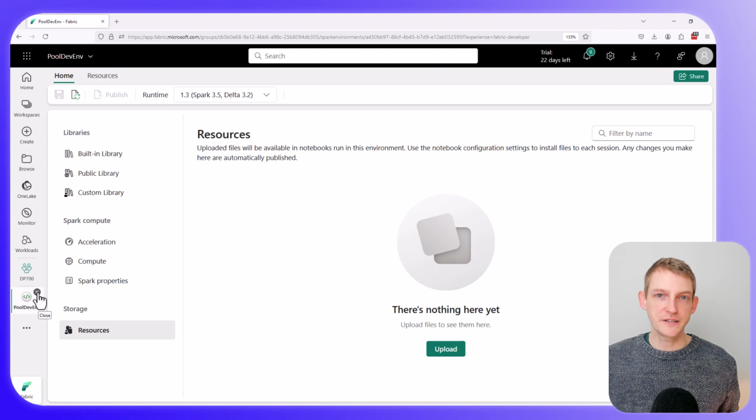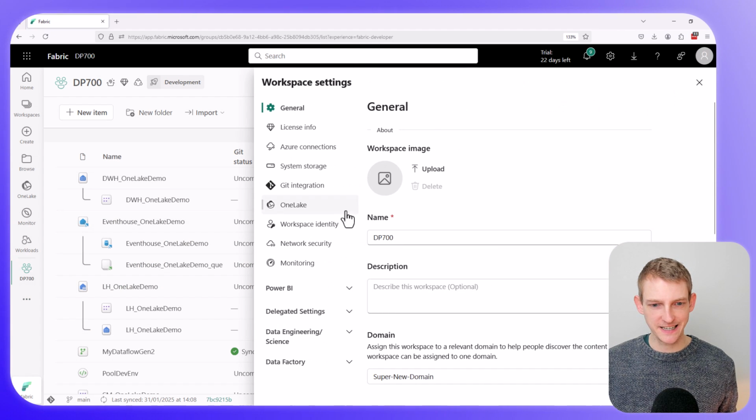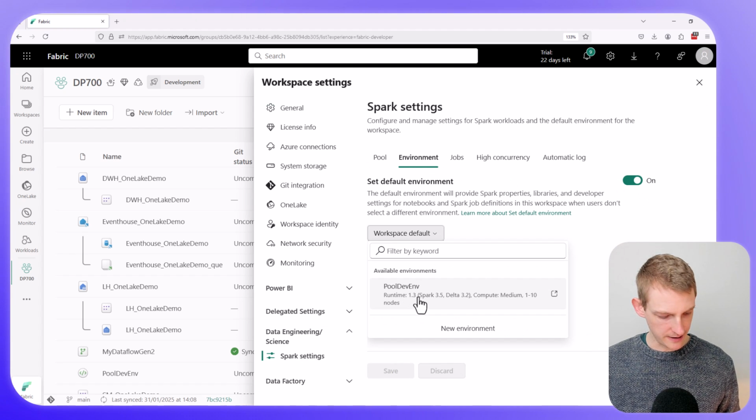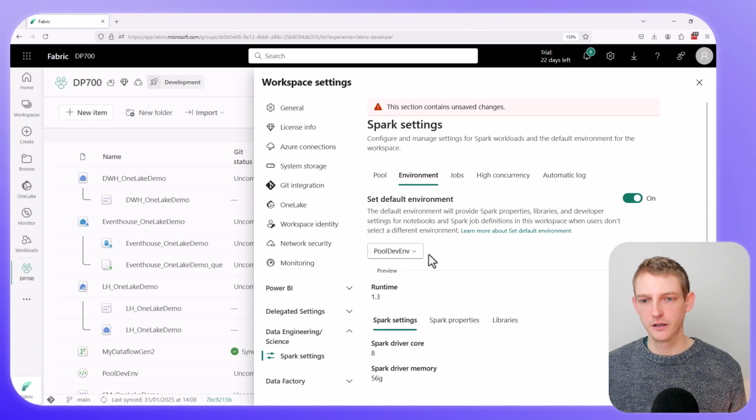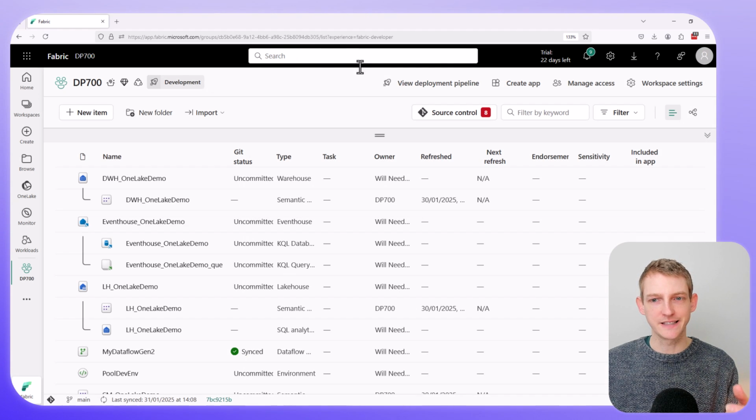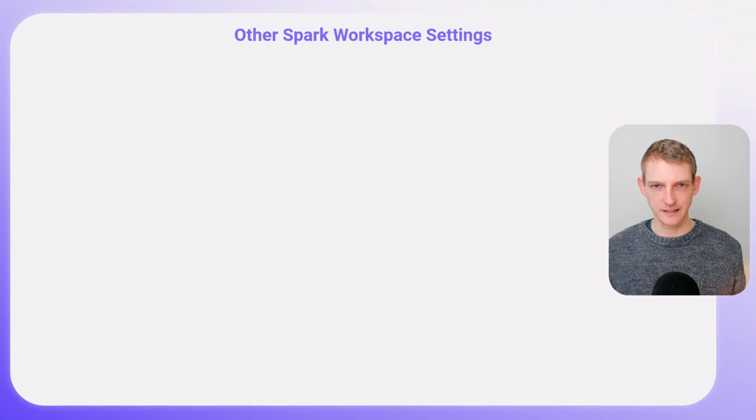Okay, so let's say I'm happy with that environment. If I go back to my workspace settings here, I go back to my environment, turn this on. Now I have this available environment. I can turn this on like this. So what that's going to mean is that when a user creates a notebook now, it's going to use this pool dev env as the Spark environment. So other than customizing the Spark pool, there are some other Spark workspace settings that we can manage.